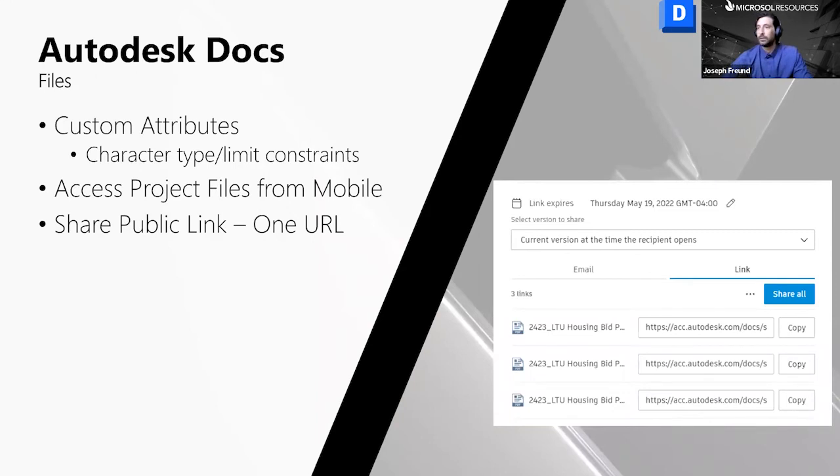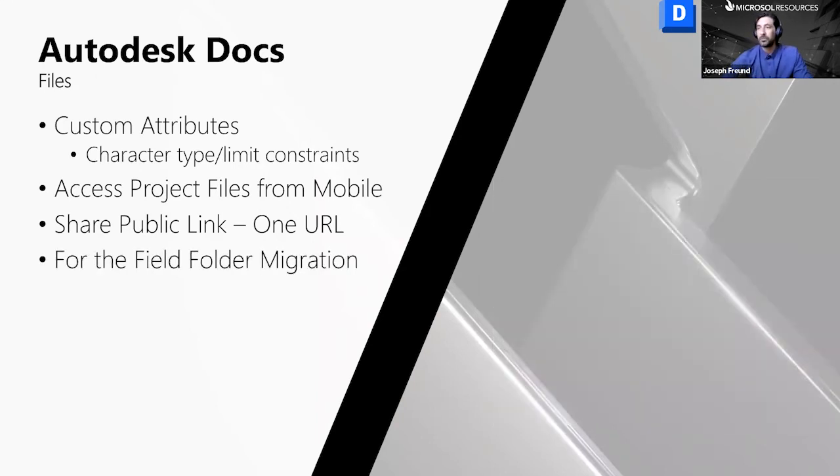So good feature there. You can also migrate files to and from the For the Field folder. So you've got the project files folder where you have all of the work in progress project related documents, and then For the Field, anything that either the contractor or anyone going into the field would need to see, and the ability to move these files to and from the For the Field folder is now a possibility there.